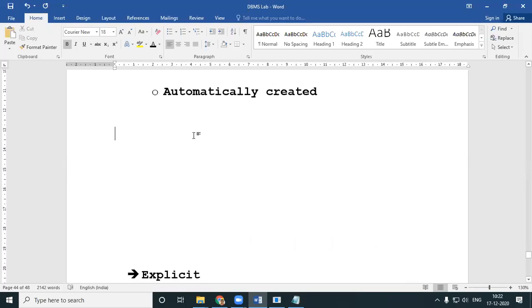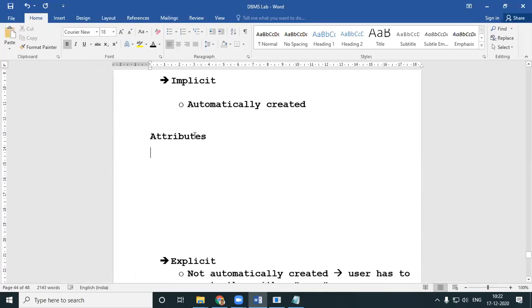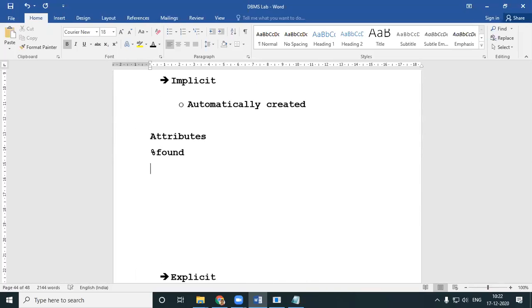Now, you have a few attributes. You call them attributes. You have a few attributes in implicit cursors. We're talking about implicit cursors now. They are called percentage found, percentage not found, and percentage row count. These are the most important, though there are more.